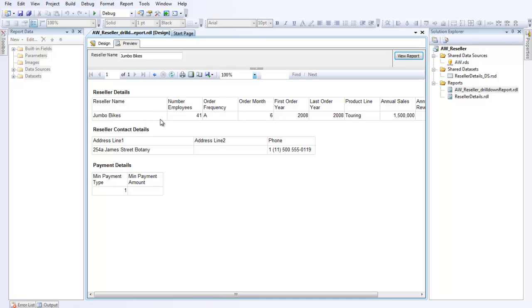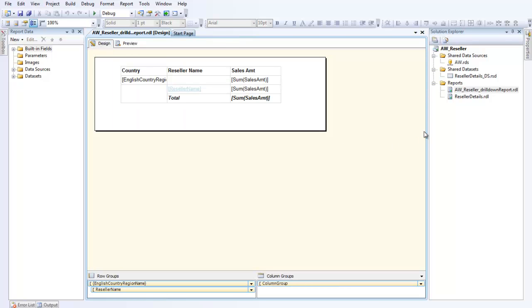So what if you want to select multiple resellers here? You can't type in multiple names here. So we'll look at that one in this particular demo. We'll go back to design view.